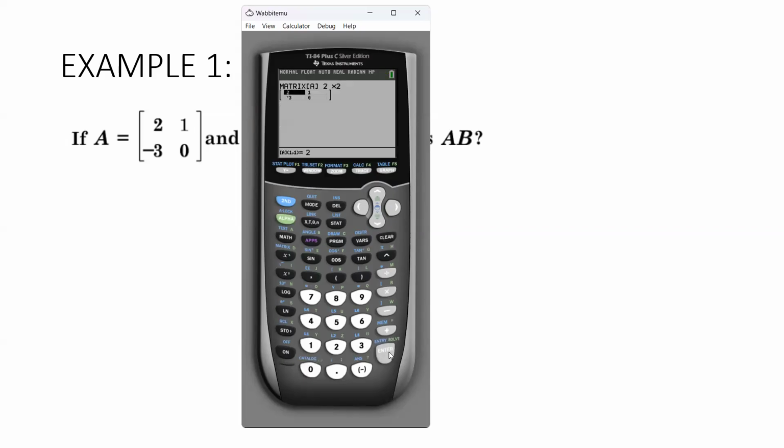Whoa, hold on. Wait, what happened? If you are not lost, help a friend find them. No, you got to go over to edit. Look at the steps in our notes. Go to edit.